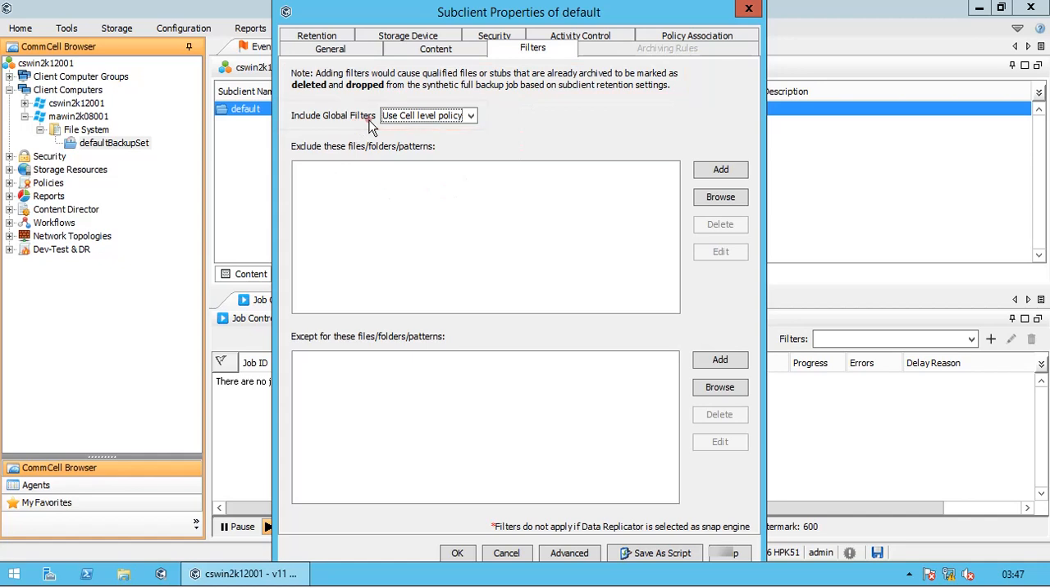Include global filters. Filters can be set on the CommCell level, and can be used across any server configured in the CommServe. Global filters can be set from the control panel. From there, you can also enable or disable global filters to be used on all subclients.